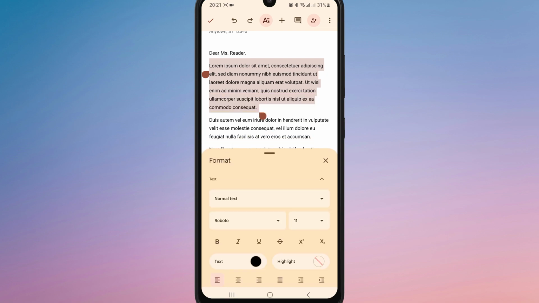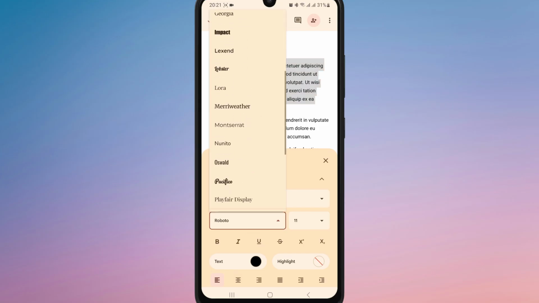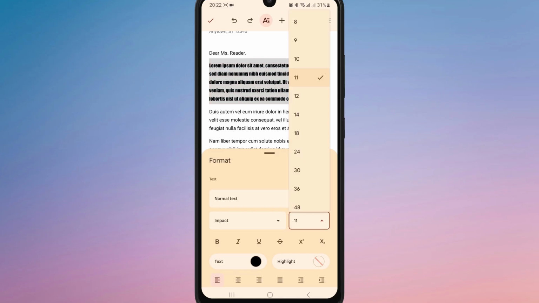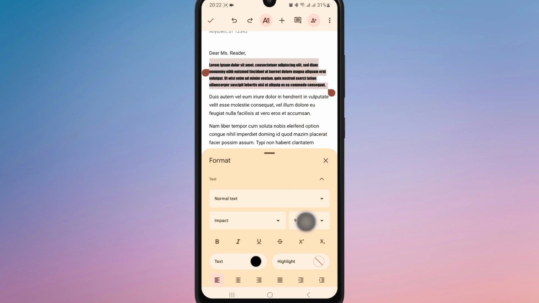To change the font, tap on the font option and choose your preferred style from the list. Google Docs offers a variety of fonts to match different writing needs and styles. To change the font size, tap on the number option next to the font setting. Then, choose your desired size from the available options. Your selected text will now be updated with the new font and size.